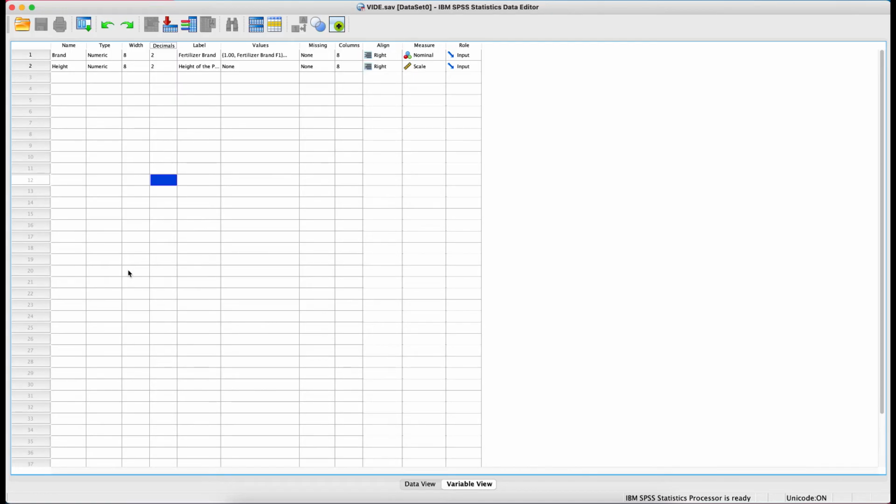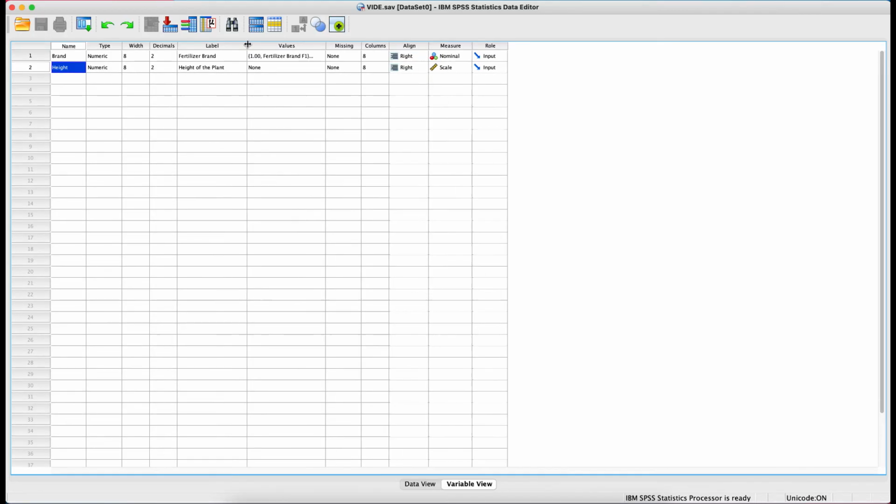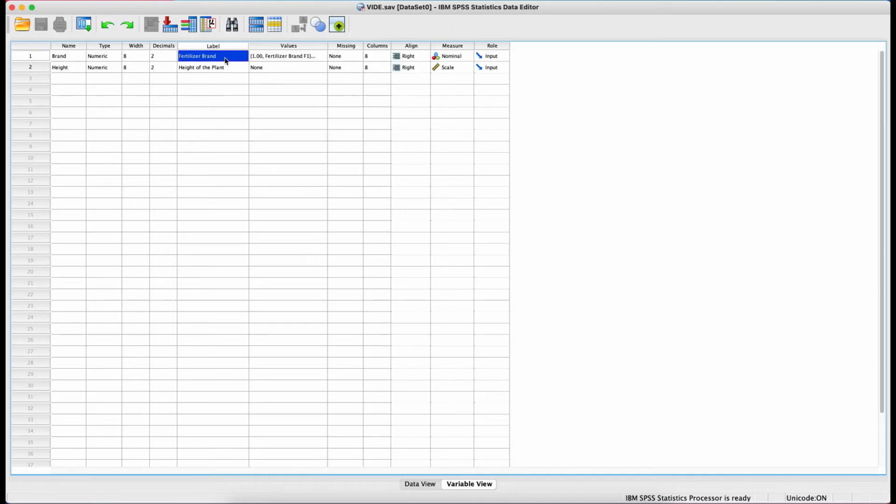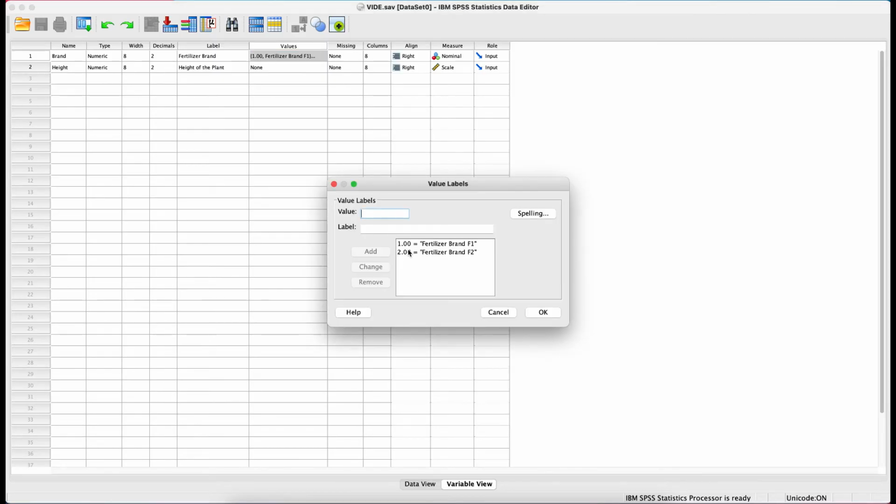In the SPSS software, under variable view, I have defined two variables. One, the categorical one with the name brand, and the other, the test variable, which is the height of the plant. I have defined the same under labels. Because our fertilizer brand is a categorical variable, I have defined two values for it. Value 1 has been assigned to fertilizer brand F1, and value 2 has been given to the label of fertilizer brand F2.